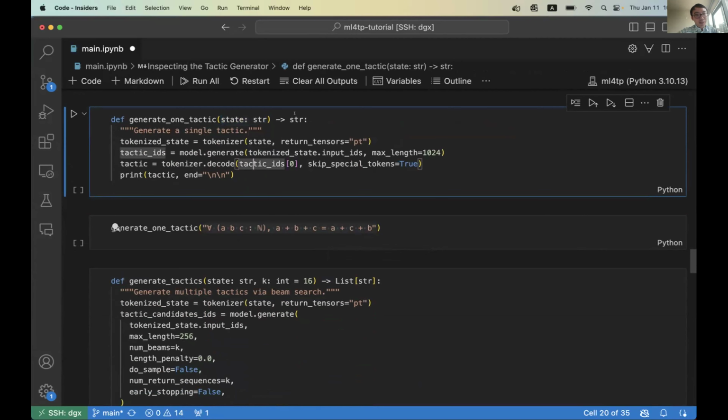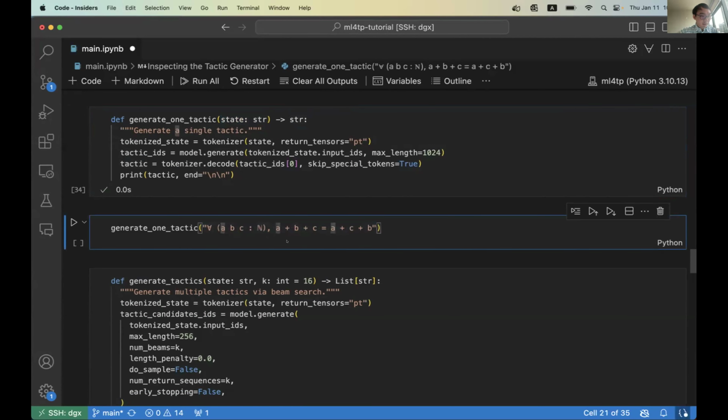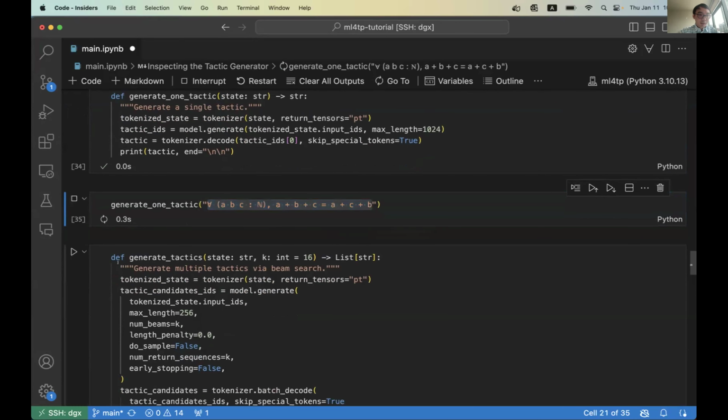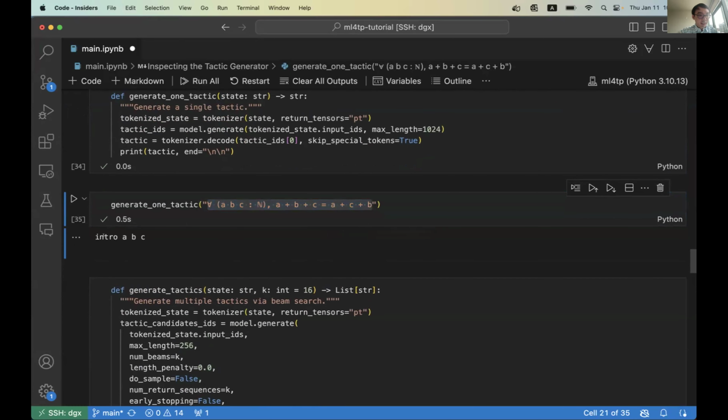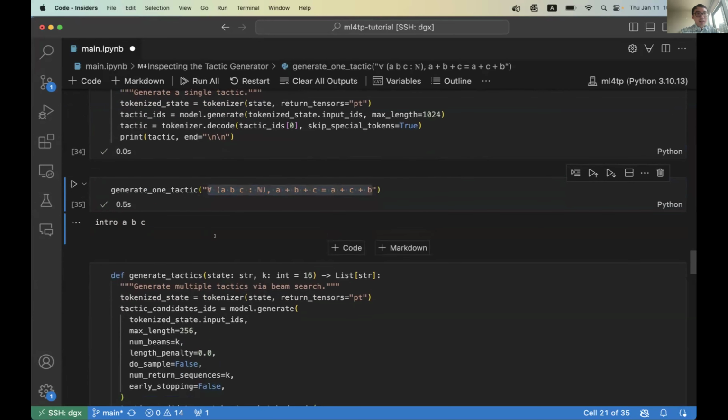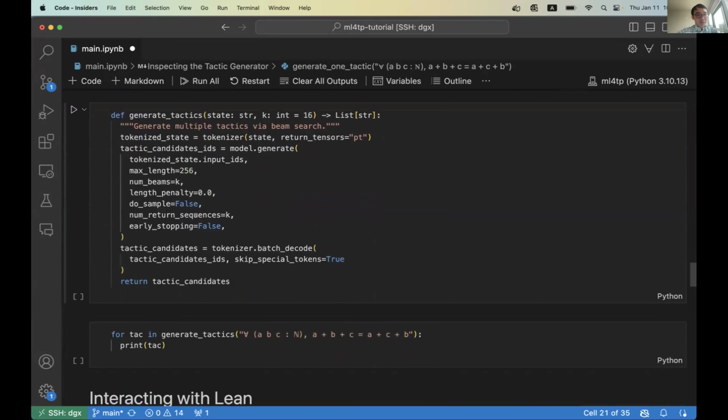Then assume we have already trained the model. Let's inspect the model and see its behavior. Since I'm not going to run the training, I'm going to download our pre-trained model from Hugging Face. This model is already trained on state tactic pairs. And then let's run this model on some input examples.